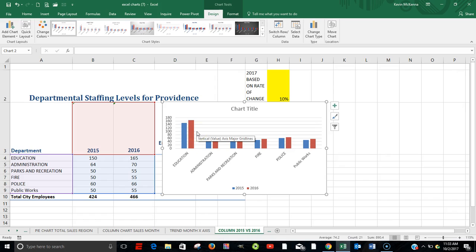Red is 2016, and blue is 2015. And it shows it fairly well. In most cases, you can see here where 2016 is a little bit higher than the preceding year. So that's a column chart. And of course, you would name the chart appropriately.